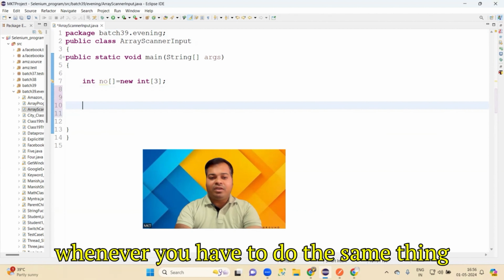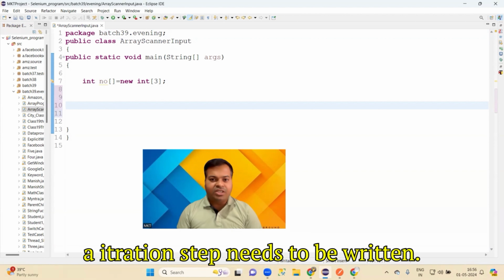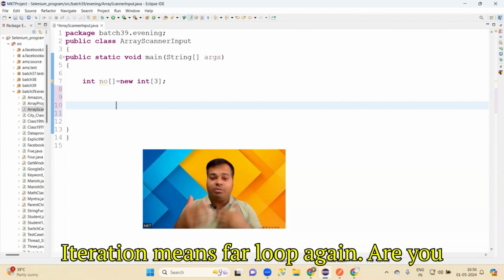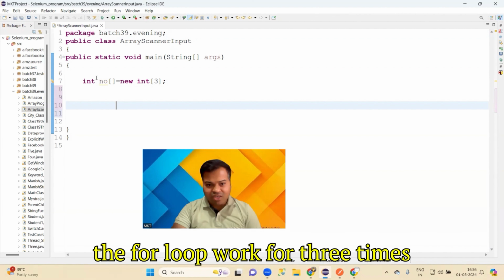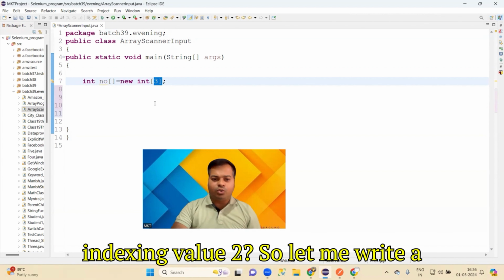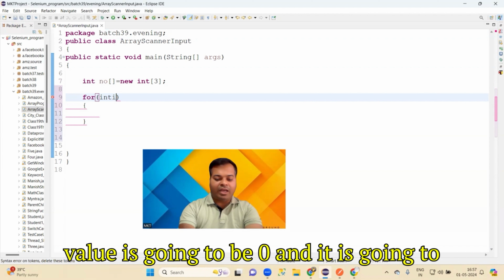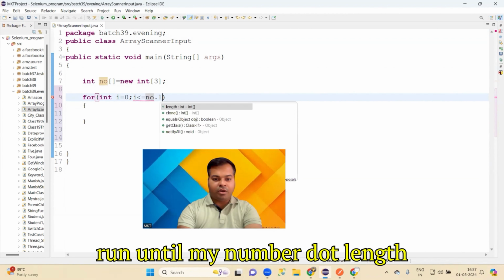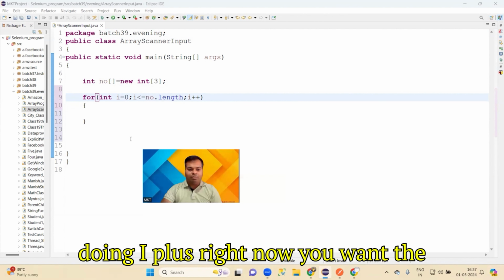Whenever you have to do the same thing again and again, that means there is an iteration step that needs to be written. Iteration means for loop. Again, are you thinking how many times I need to make the for loop work? For 3 times, starting with indexing 0 till the indexing value 2. So let me write a for loop whose initial value is going to be 0 and it is going to run until my numbers dot length. Since I want to do the increment, I'm doing i plus plus.